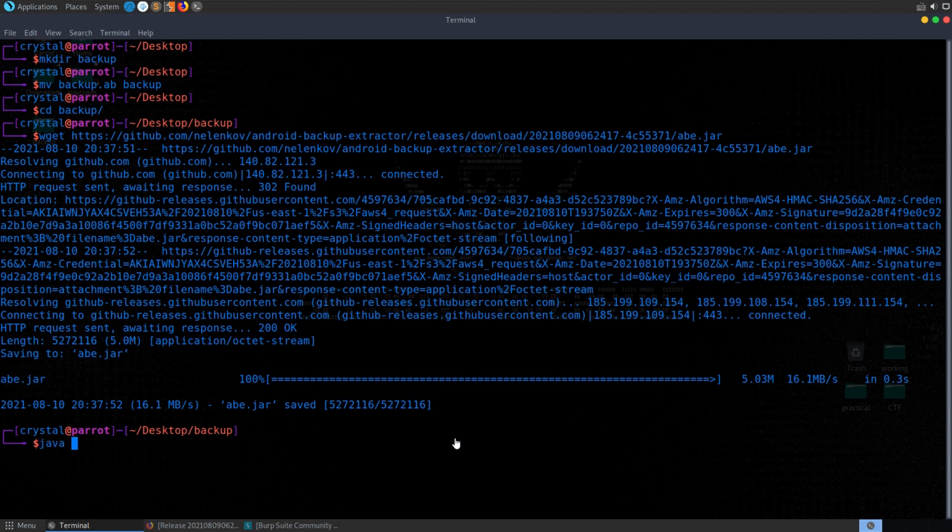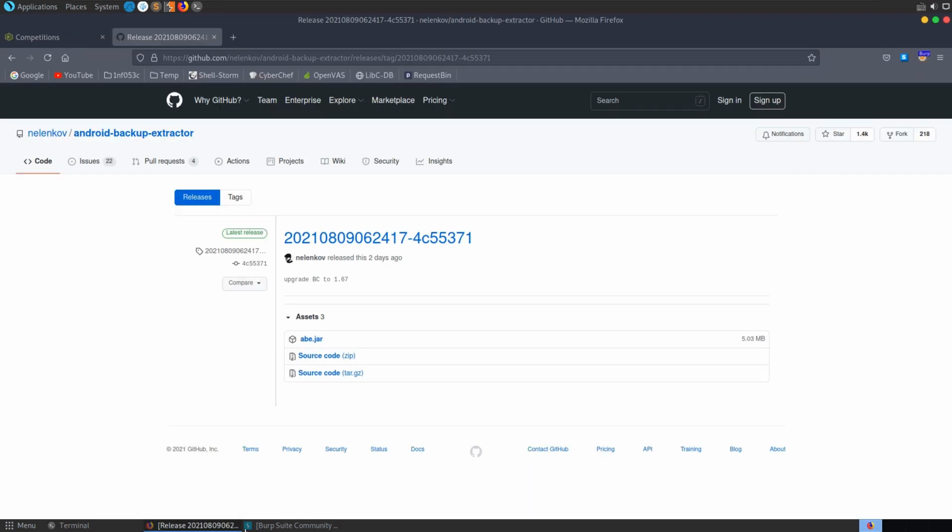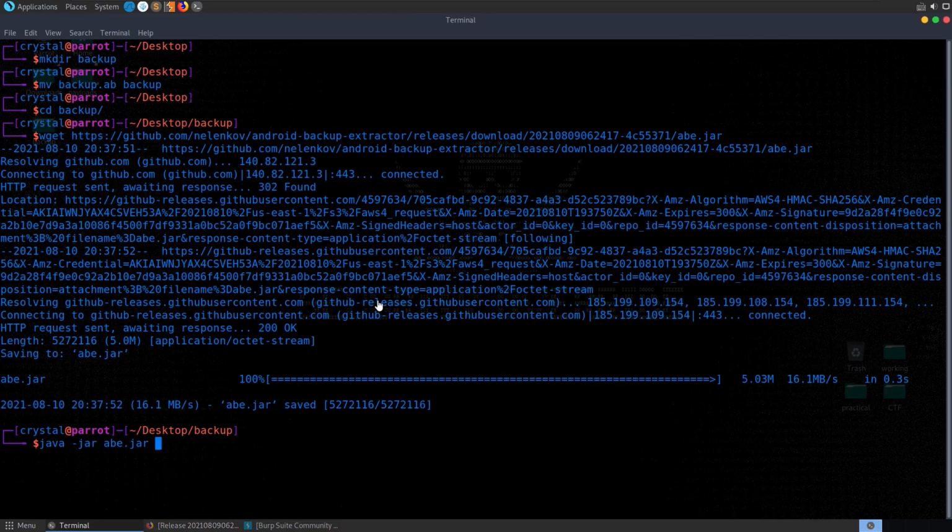And I'm going to do java -jar, and we can go and have a look at the documentation there, but essentially what we need to provide is pack or unpack. I'm going to unpack in this case, and we're going to unpack the backup.ab. We can then set that to backup.tar, which is where it's going to move it to. And if we try and run that, you'll see it says the backup is encrypted, please provide the password.